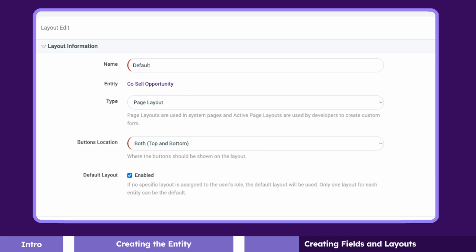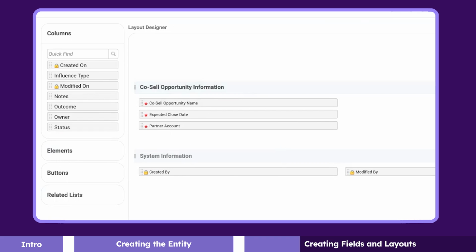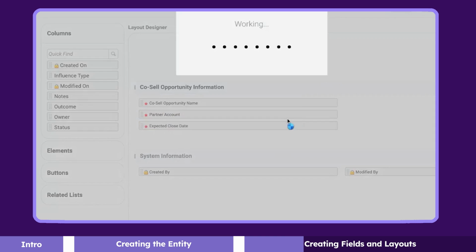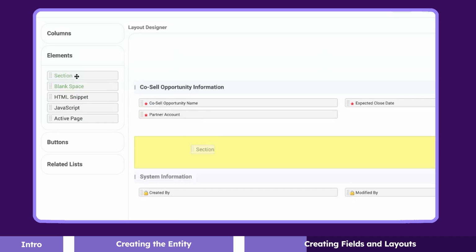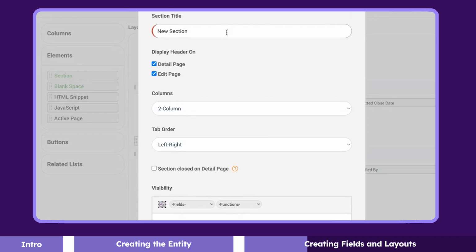And then I'm going to click save. You can see that I have a header section. In the header section, I have all the required fields. The required fields have to be on the page layout. You cannot have it any other way. I'm just going to rearrange this a little bit, have the expected date here, expected close date. I'm going to create another section. I'm going to call it deal information.